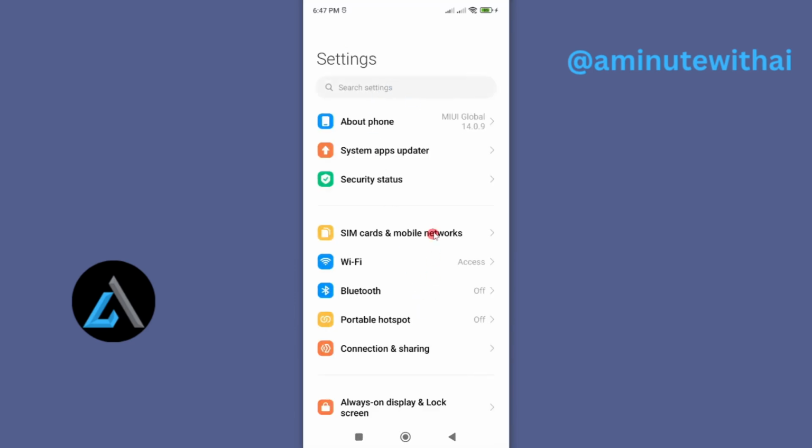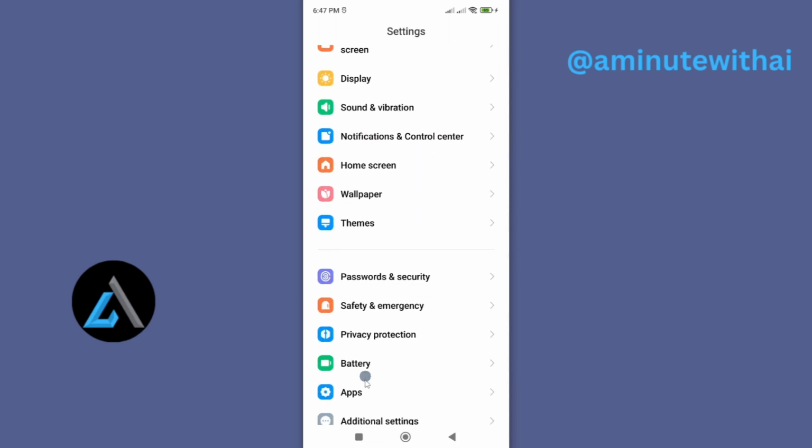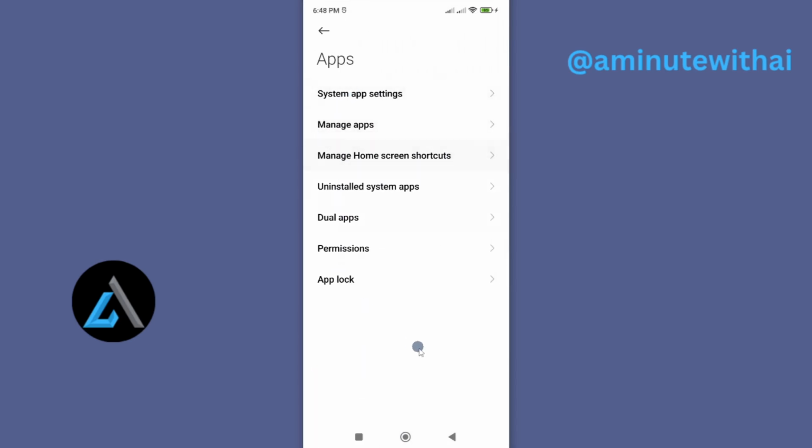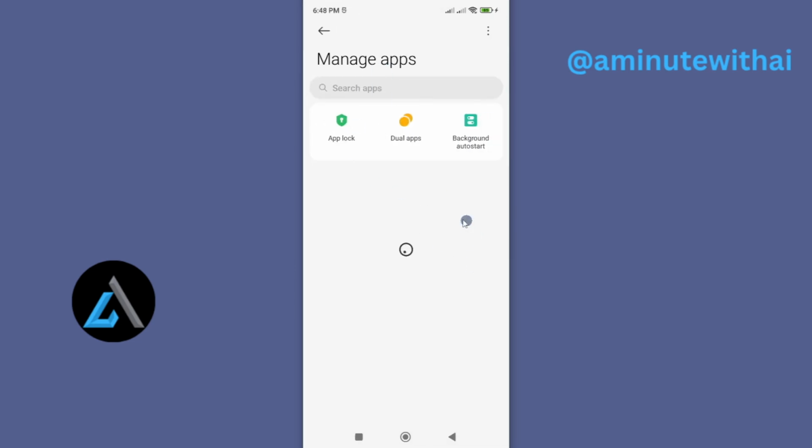So if you tap on settings, scroll down and then look for the option called apps. Now this will go ahead and list all the apps you have on your smartphone using the option called more apps or manage apps. For my case, I'm using an Android smartphone and this is a Redmi smartphone. So I'll use this manage apps to list all the apps that I have.